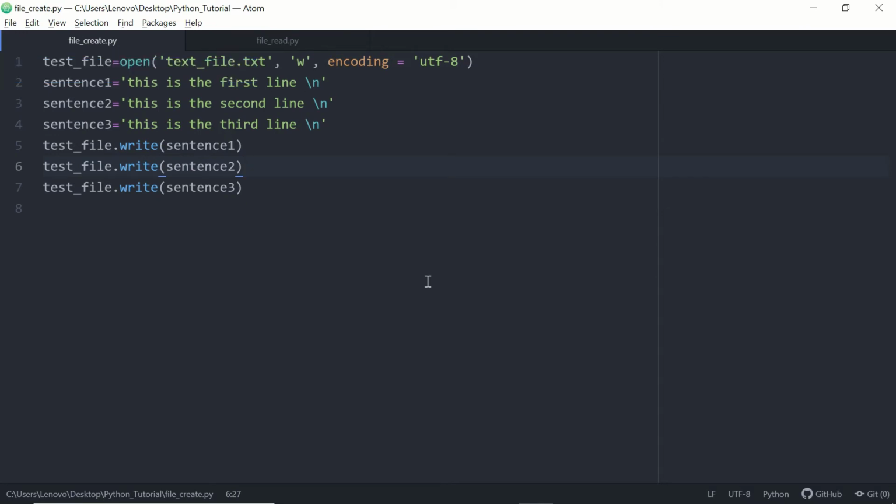Now let's go back to our file create.py code and let's make some enhancements in it. First, we were having these sentences written in our code, but this is not convenient. So we can have the user write down some lines and we can save this in a text file to make a very simple text editor. So let's try to do this.